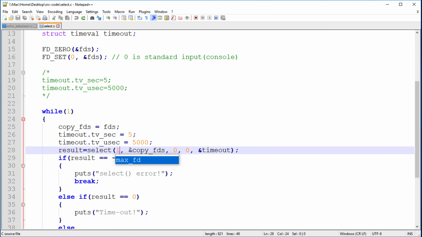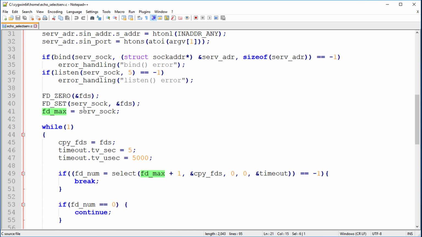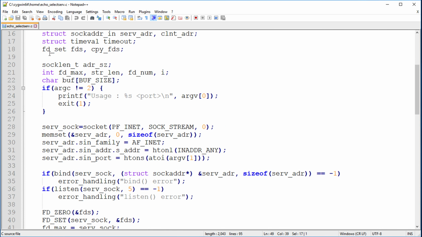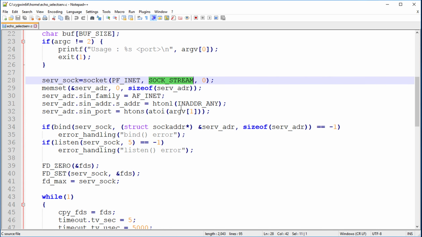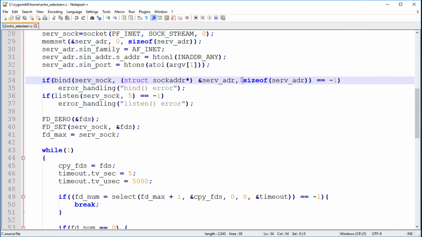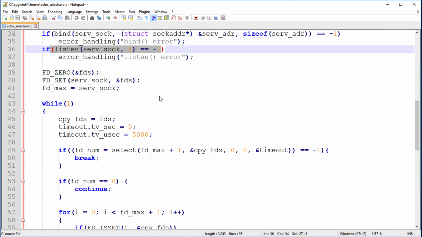Now that we're not just working with a single file descriptor, we need a variable to count how many clients we have, how many file descriptors we have created. That's why we have created this fdmax variable, to provide it to the select function call finally. After this, we are creating our TCP server socket, providing the address received from the console as an argument, and we are binding and listening.